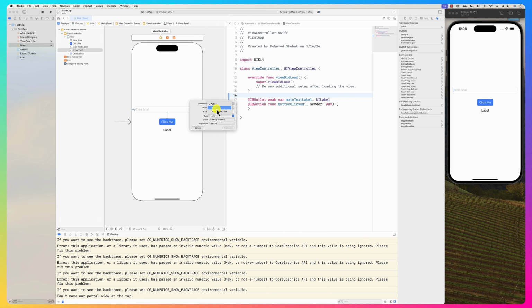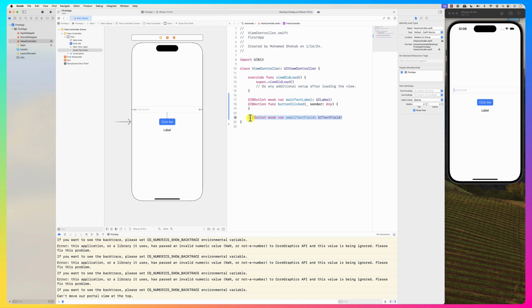Okay, good. So now we go again, drag and drop. I am interested in an outlet, and that outlet is going to be the email text field. All right, here it is. Email text field. Okay, here we are. I have an outlet for the email text field. So basically what I would like to do is that when you enter the email, when you click the button, I want to just retrieve the email that you entered.